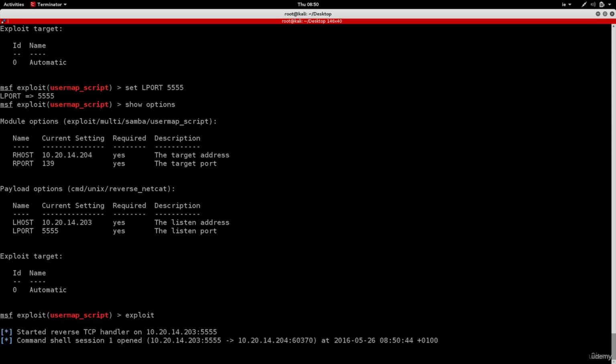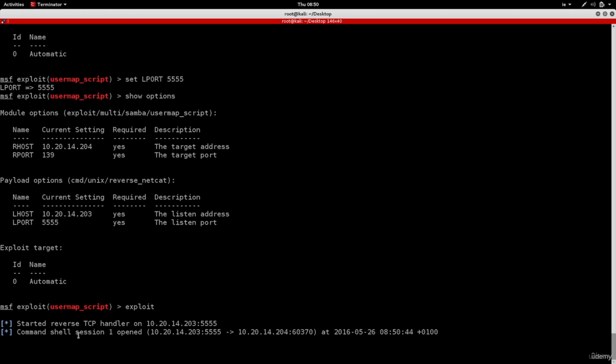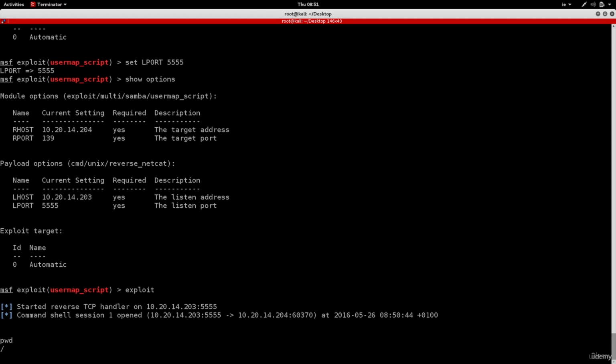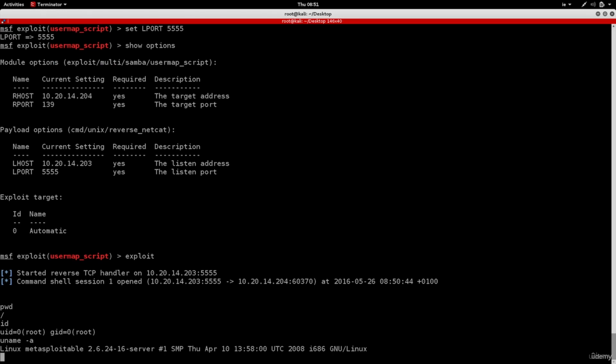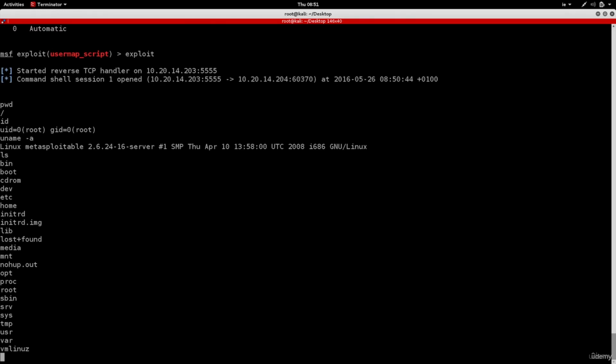Now, as you can see, it's telling me that session 1 has been opened and the connection is between this device and this device, which is the target and my device. So I'm going to do a pwd or I do an id. You'll see that I'm root. If I do a uname -a, you'll see I'm in the Metasploitable machine. And if I do an ls, I'll be able to list the files and so on. I can use any Linux command just like we did before.